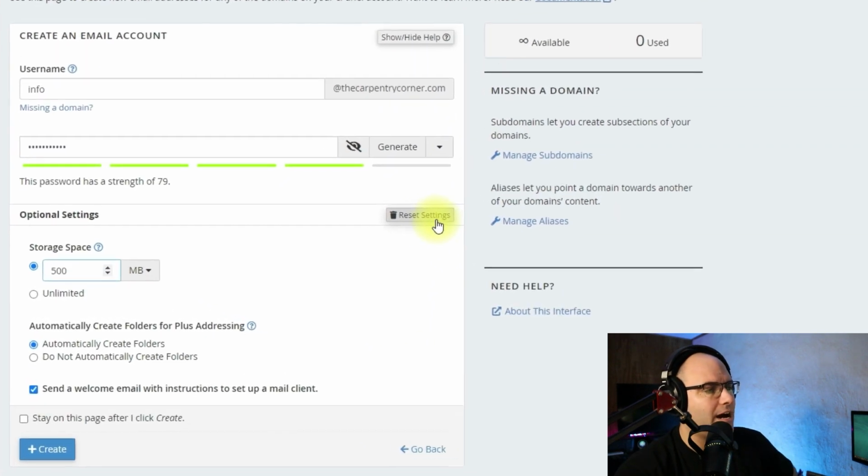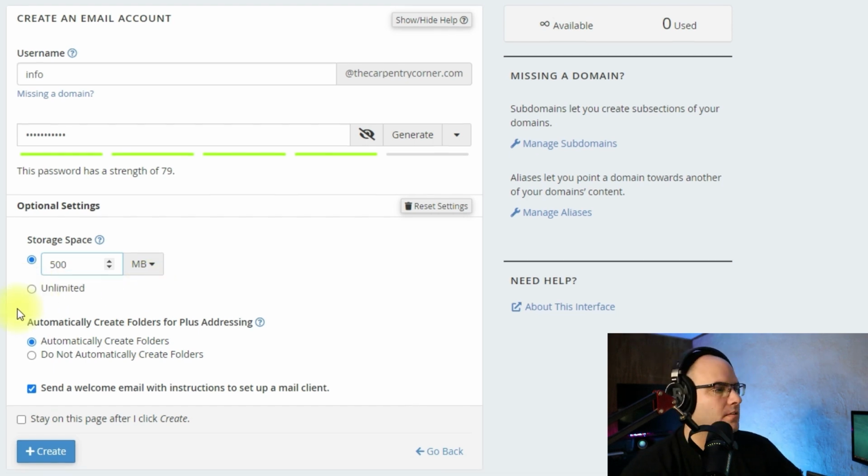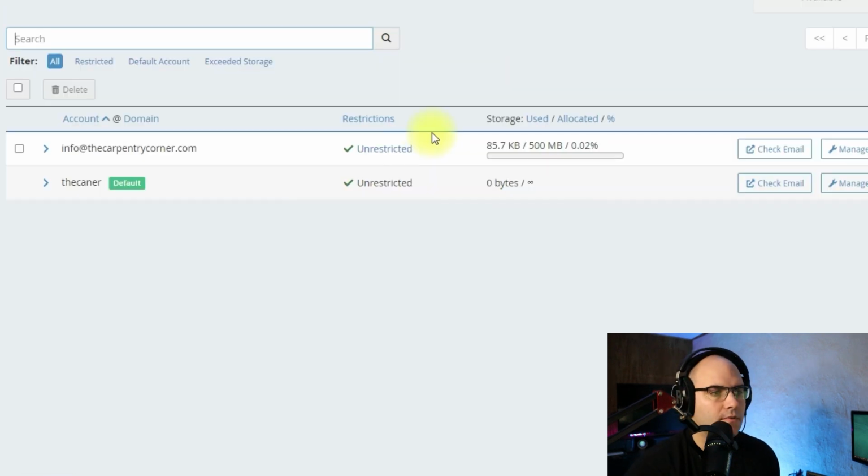And then if you open up the optional settings, you can select storage space for this particular inbox. Since I'm creating the info inbox, I don't expect to get a whole lot of mail there, so I'm going to limit it to 500 megabytes. If I'm going to do something like the vendor's account, I would click this to be unlimited. And then again, automatically create folders. We can do that as well. And then we can also, again, send a welcome email to set up instructions for a mail client. This is if you wanted to hook your email up to your phone, which I'll show you how to do as well. We just click create, and here we are.